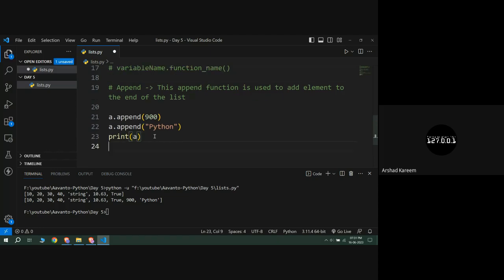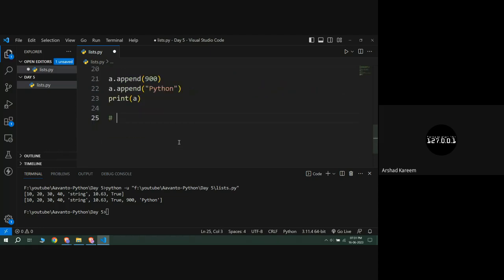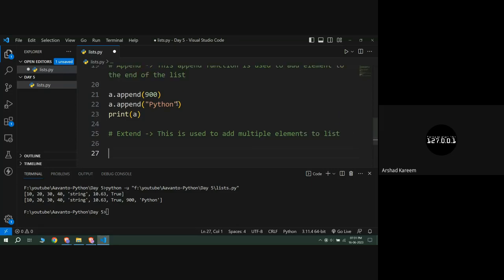And the next important function is extend. This is used to add multiple elements to a list. In case of append, we can add only one element at a time. For example, here if I say 900 comma a string, here I am trying to add two elements.